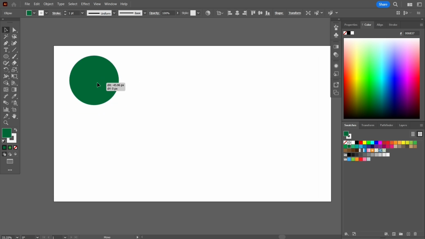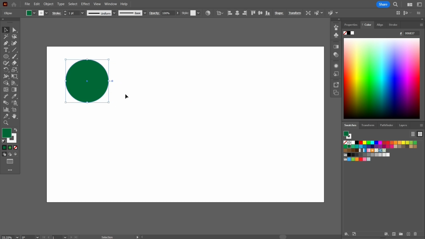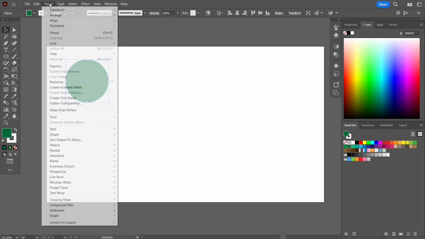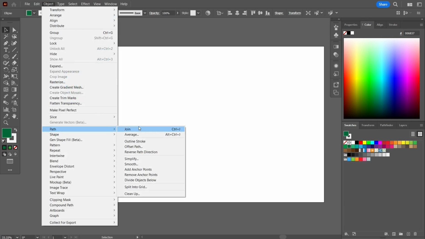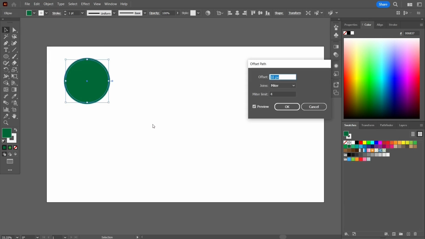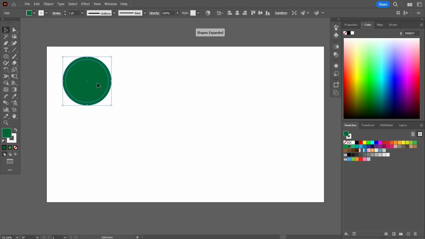Once that is done, I'm going to offset its path to have a disk or a circle below it. For this, I'll go into Objects, Path, and of course, Offset Path. Let's set the pixels at around 20. We're good to go. So now we have a circle with an offset path, so we have two circles.